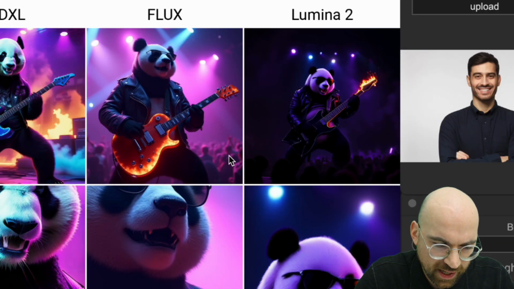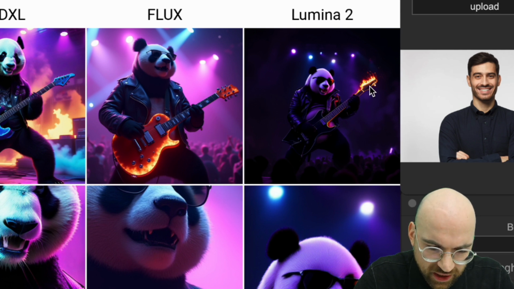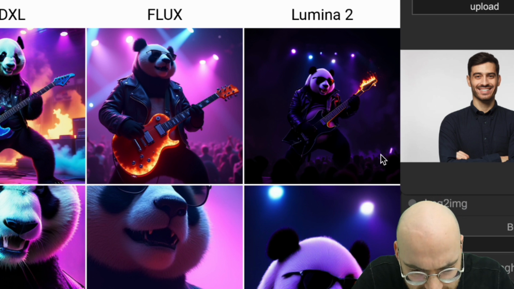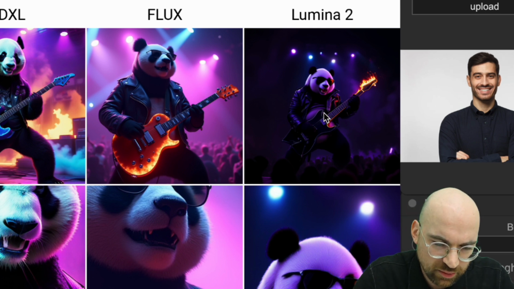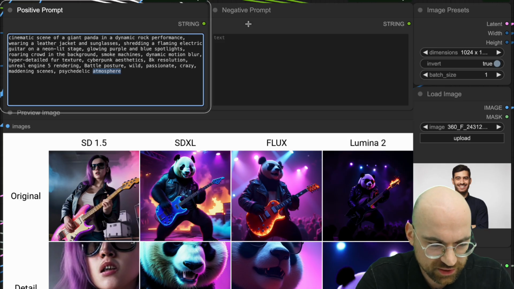Flux has it all. It has the neon lights, it has the crowd in the background, and it also has the flaming guitar. Lumina has the flaming guitar, and it also has, as far as I can see, the crowd in the background. From the image quality, it is a little bit not that good. It has a slightly CGI look. Maybe we do another test and look if we get the same result, and then we can also jump into negative prompting and see if we get something out of there.